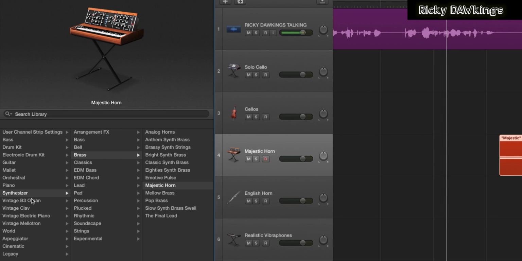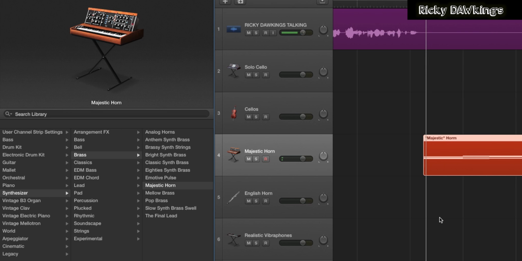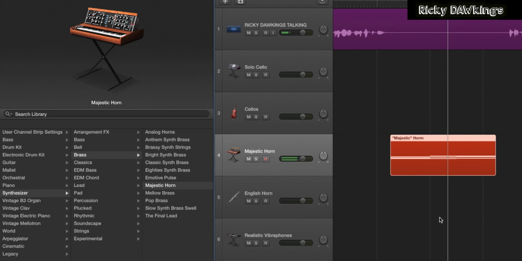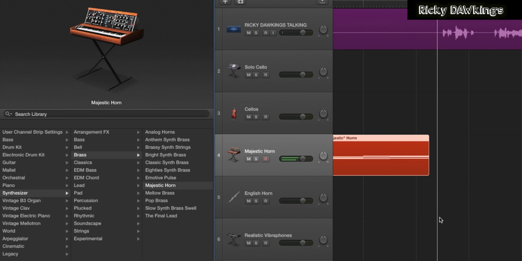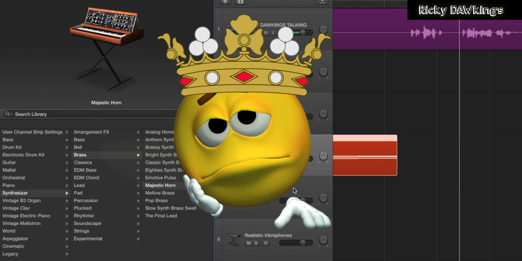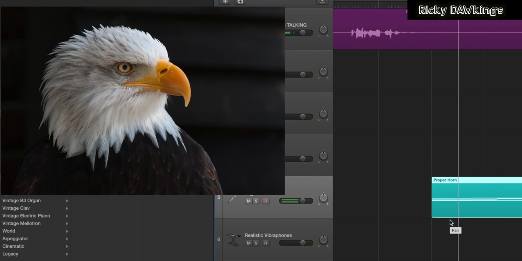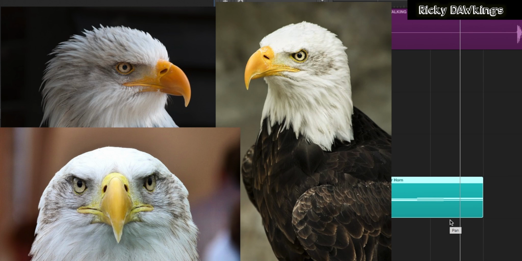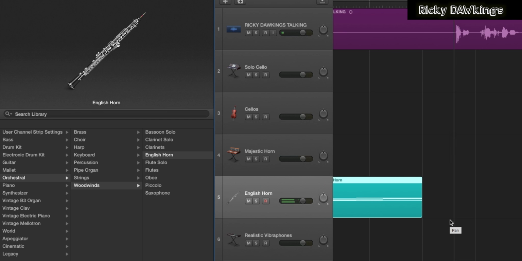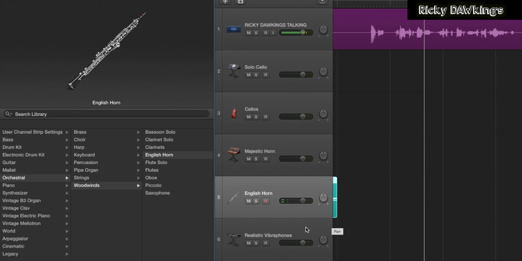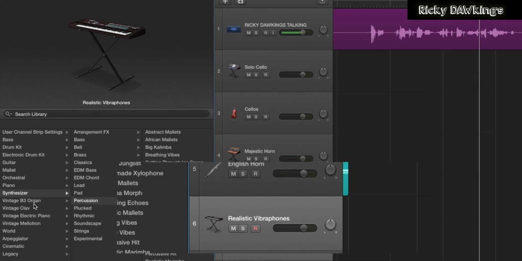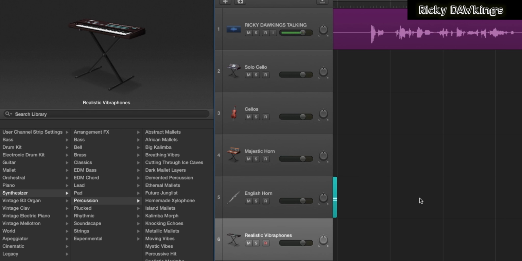Again, here is Synthesizer with a majestic horn. Is that so majestic? Compare with an analog English horn synthesizer. Thirdly, compare Synthesizer's realistic vibraphone with the much more realistic analog version.